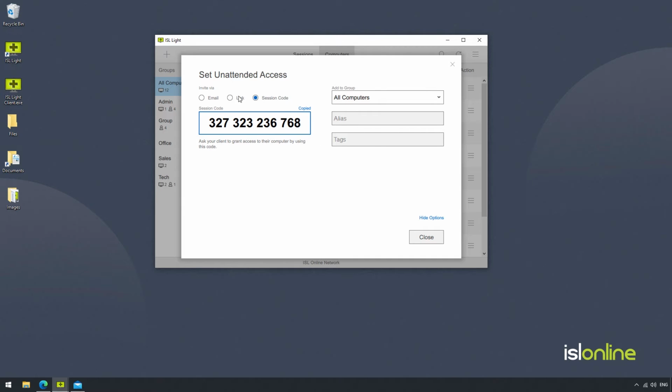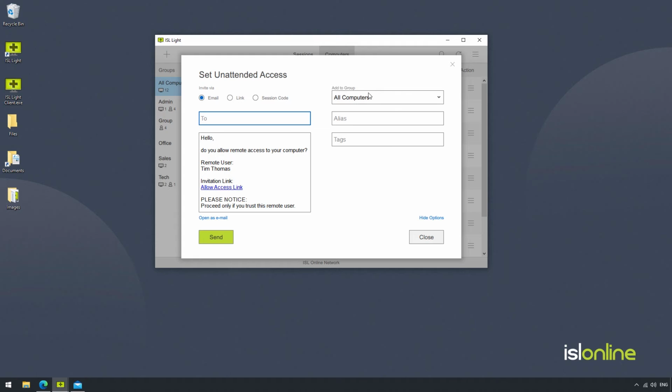If we click back to the link or email, we can set the computer group, a computer name, and some tags. And this link will contain all the parameters we set. This cannot be done via code only. So let's type an email and click Send.